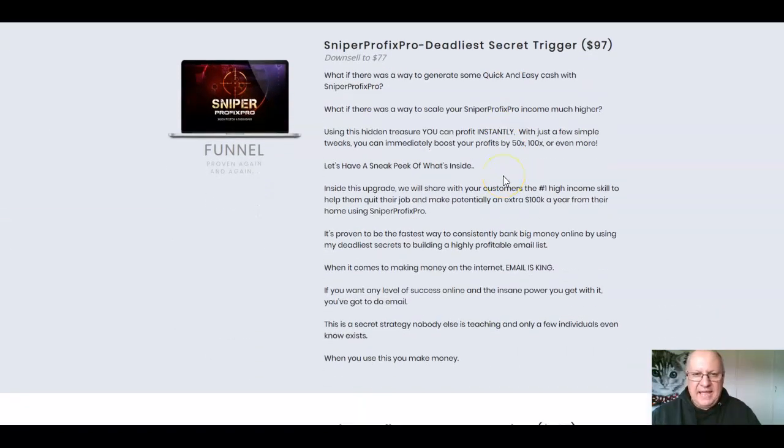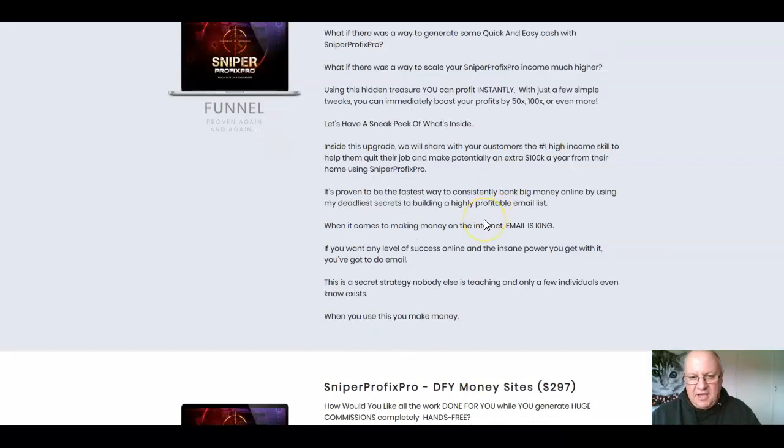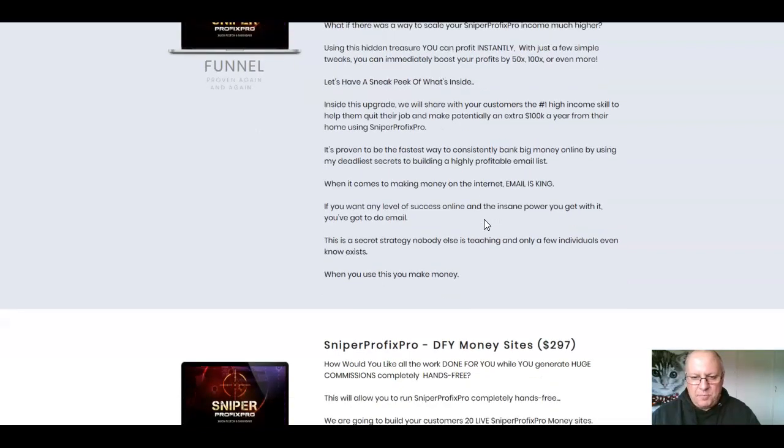The next upsell is Deadliest Secret Trigger, which costs $97. What if there was a way to generate some quick and easy cash with SniperProfixPro and to scale your income much higher? Well, using this hidden treasure, you can profit instantly with just a few simple tweaks and boost your profits by 50 times, 100 times, or even more. Inside this upgrade, Mosh and Jason are going to share with you the number one high income skill to help you quit your job and make potentially an extra 100k a year from your home using SniperProfixPro.